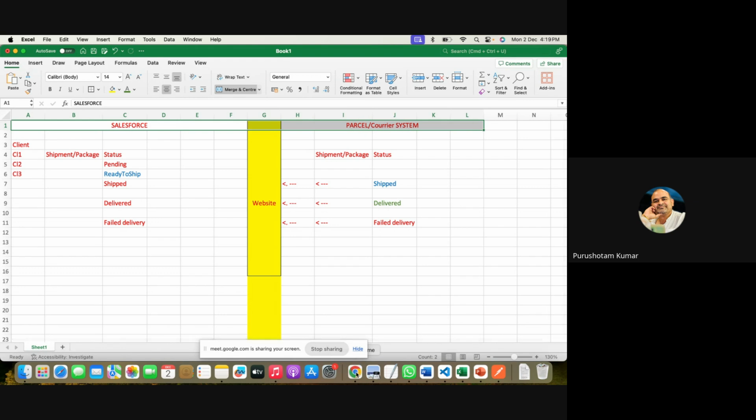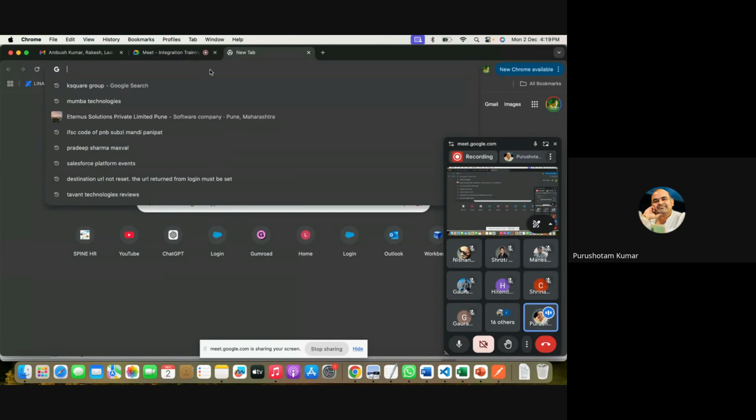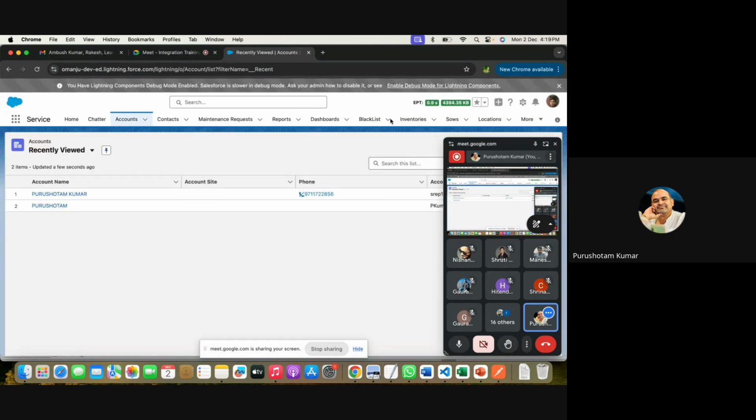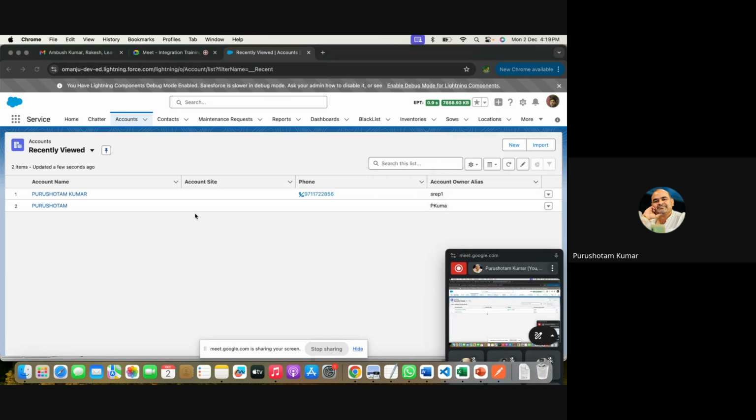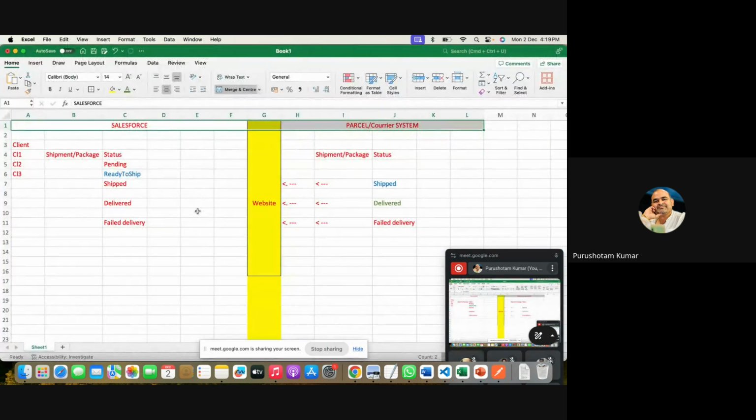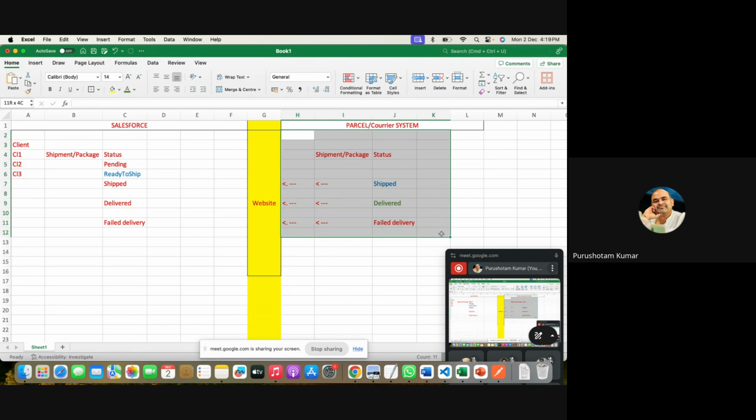So let me open my org. For now, I do not have that business scenario replicated in my org. But what I will do is create in Salesforce a custom object. Maybe we can call it shipment slash package, and we will think that the external system is our workbench, that we can do. And another point is, what is platform event, how it looks like, and how do we create it, how do we use it for integration. I will demonstrate real time in my dev org.